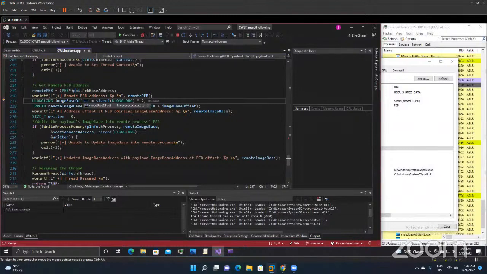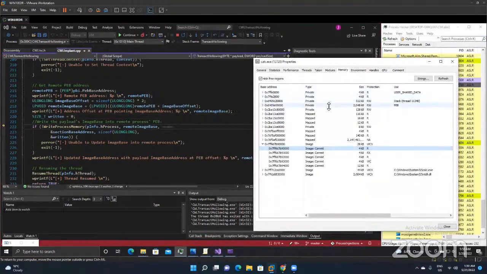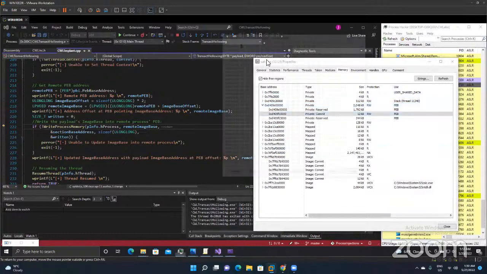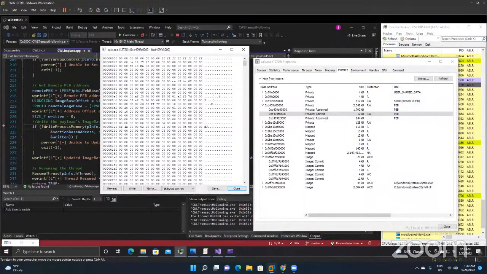So here we are just adding 10 to the remote PEB address. You can see it's D409FC0, and we have just added 10 here, and this points to the remote image base. So let me just open the PEB here. So right now this is the 10th offset. You can see it's pointing to the original image base, which is 7FF712CA and 4 zeros, which is pointing to calc.exe.